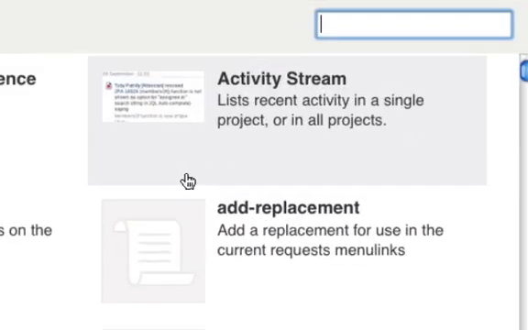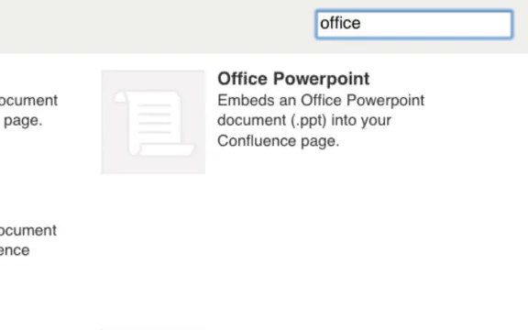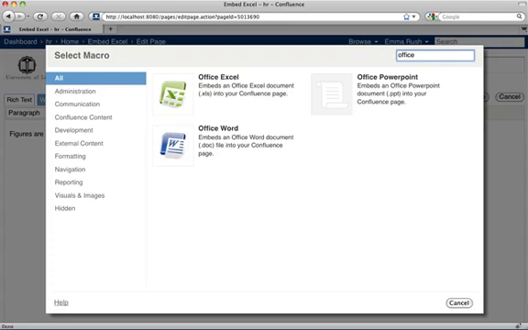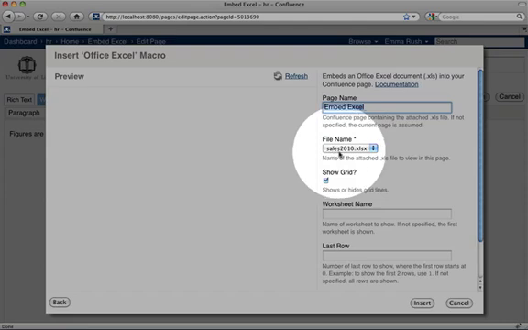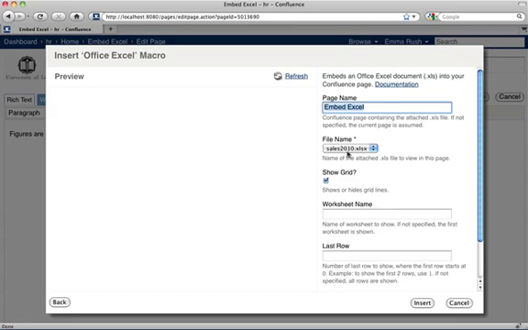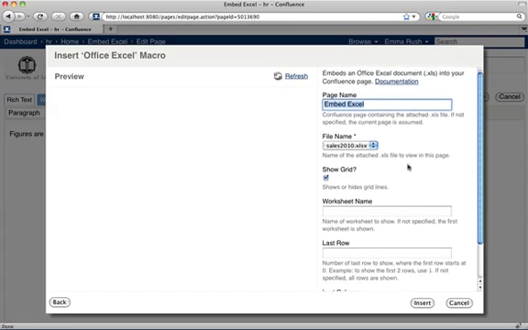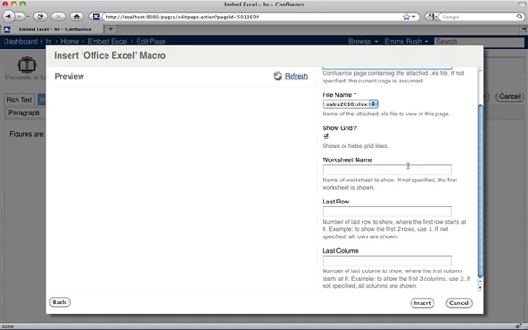In the Select Macro window, type in Office into the search box. Click Office Excel, and you'll see all of the Excel spreadsheets that have been attached to the page will appear in this drop-down menu here. And you can further refine your settings by choosing a worksheet to appear and the number of the last row to show and the number of the last column to show.